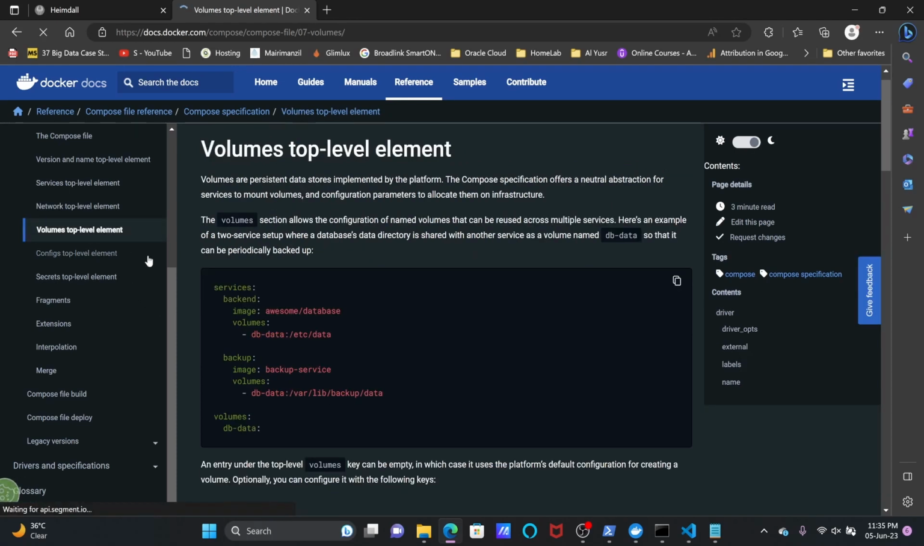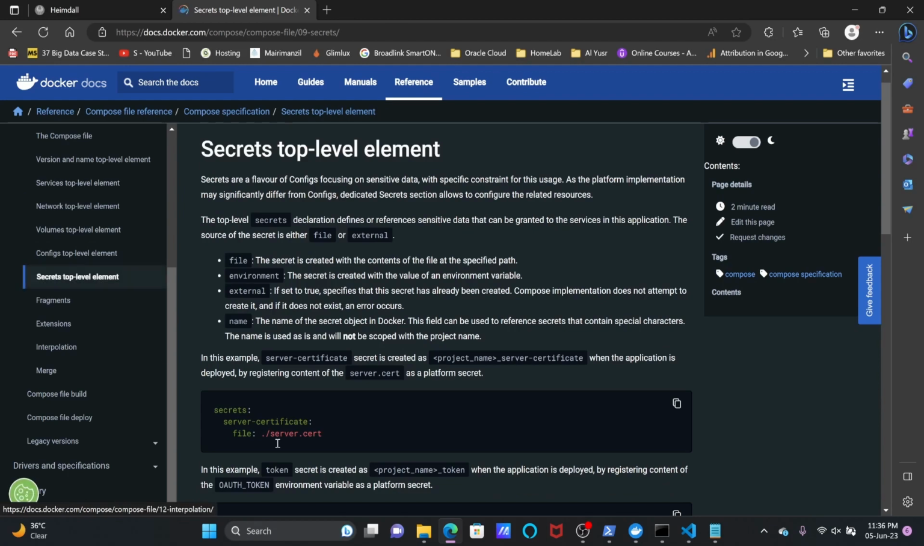And then volume as a top level element, in case the volume needs to be created separately. So a volume can be defined and it can be created. In case you want to define secrets also, you can mention the secrets, for example, a server certificate and the file of that server certificate.